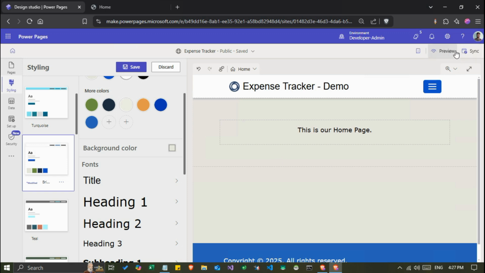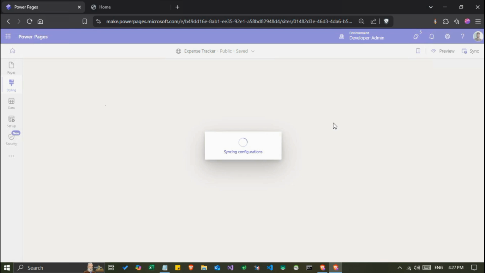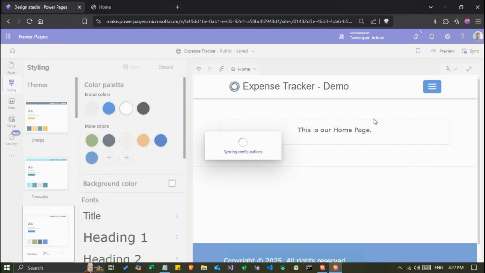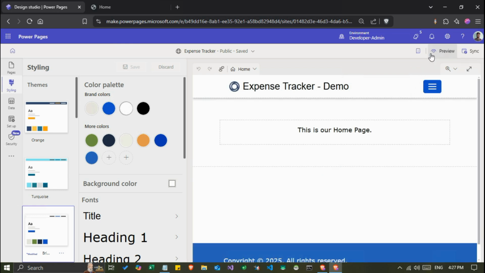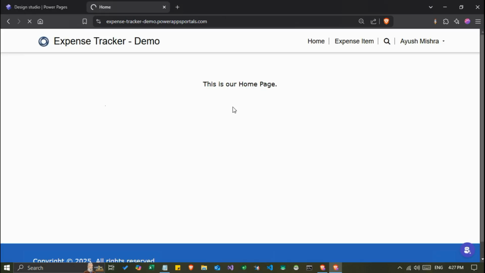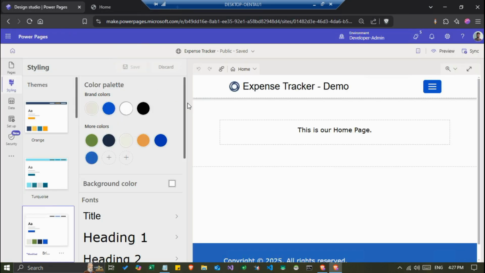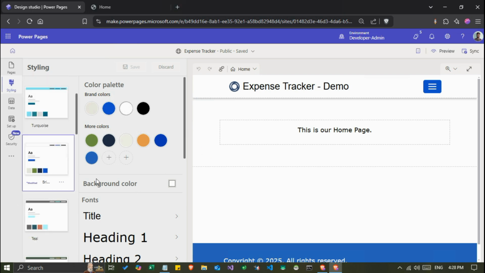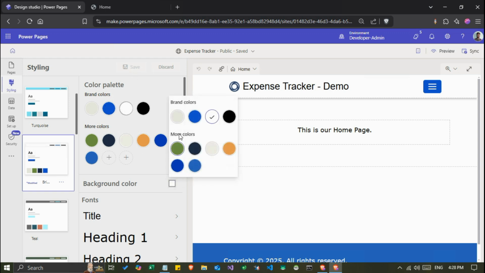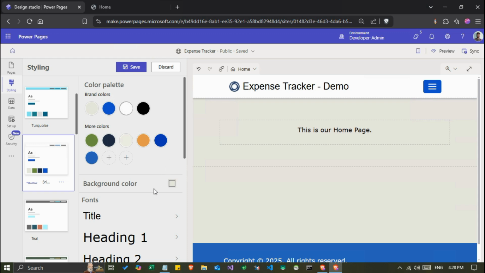If I sync this again, let's preview it and see how it looks. Now if I preview this, it hasn't been applied yet, but okay, I think it somewhat got applied. We forgot to save the colors, so let's do this again. Click on the brand color that we want and then click on save here.